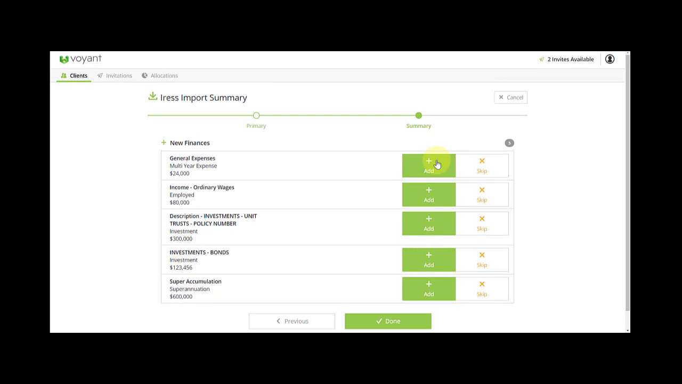At this point, you have the option to skip or add. Don't worry if you don't skip something, you can always delete it when you're in your dashboard screen. Alternatively, if there's things in here that aren't added, that you do need to add, you can also add them in later. So I'm going to add everything and then click done.